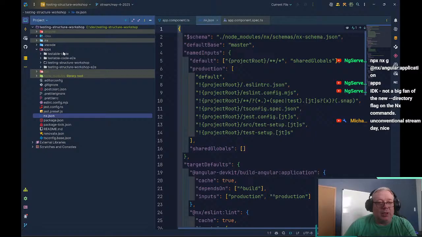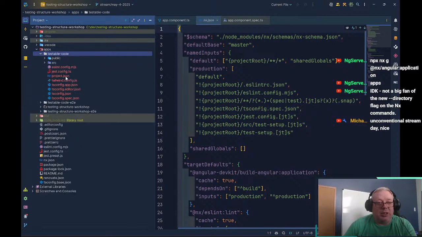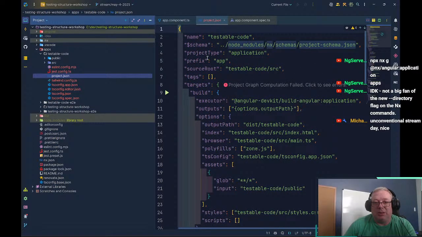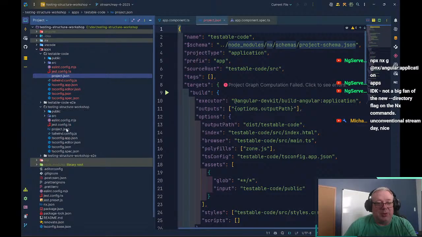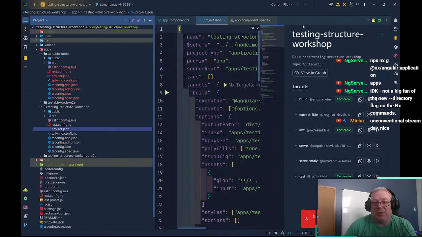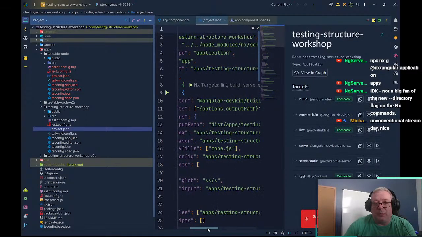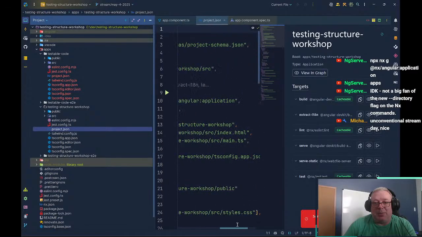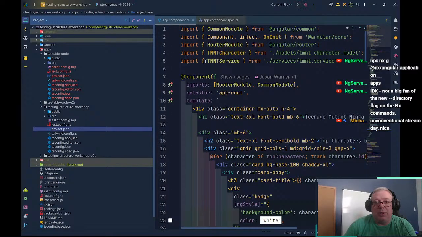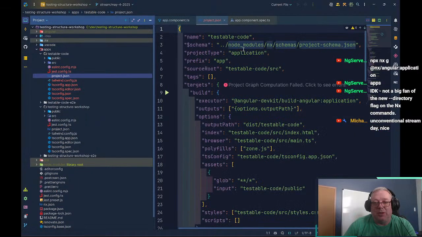Let's go take a look at testable code here. And in my project.json, source root is testable code source. If we take a look at this one and we look at our project.json, our source root is apps. So I did make a mistake just moving it, but we can fix this up. So we can just add apps here.